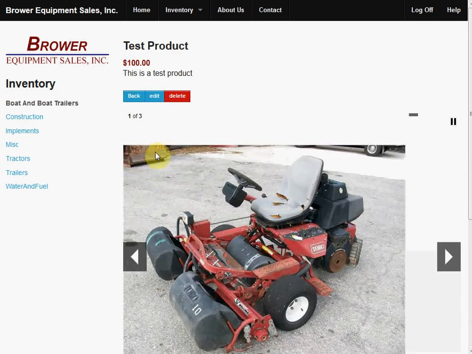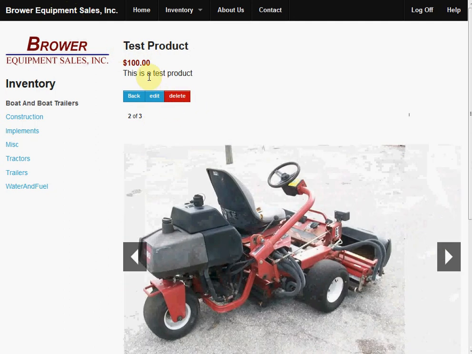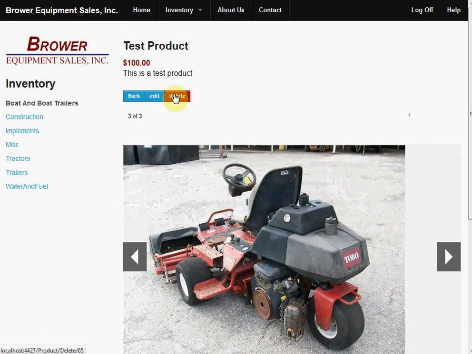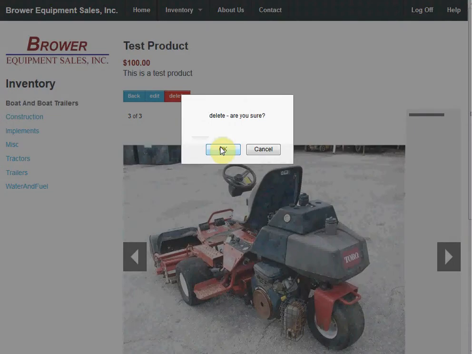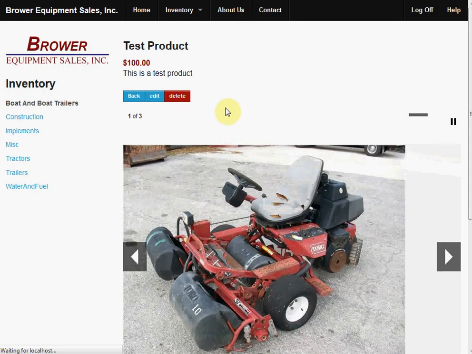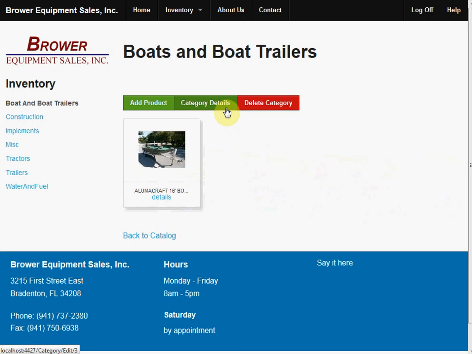Since I added this to the wrong category, you can see how it will now show up for the end user. But I realize that a lawnmower is not going to fit into a boat category. So let's delete that product. Here again, it's going to say, are you sure you want to delete it? We don't want to accidentally delete our stuff. So we'll delete that one out, and it will take us back to our category. You can see it's gone.